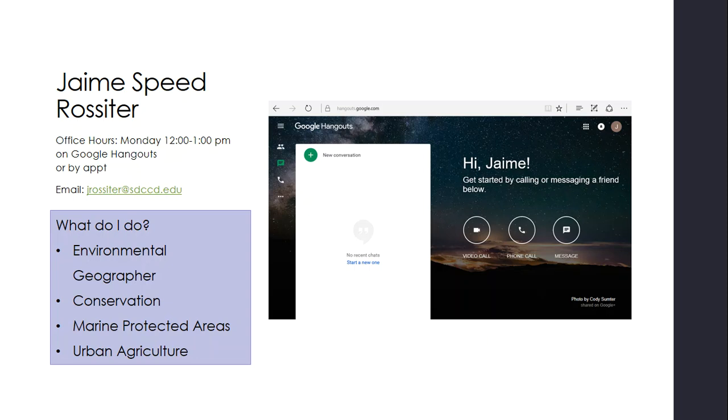And just so you know who I am, I'm an environmental geographer. I've done a lot of research around conservation, particularly marine protected areas, and also looking at urban agriculture and how it increases green space in cities.